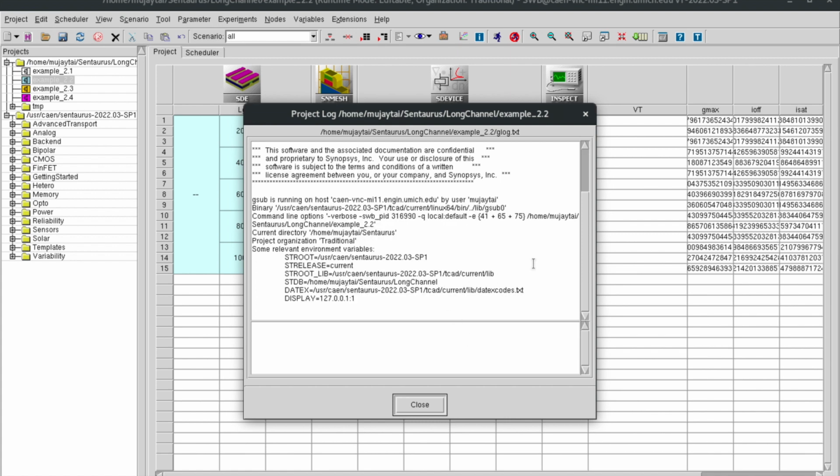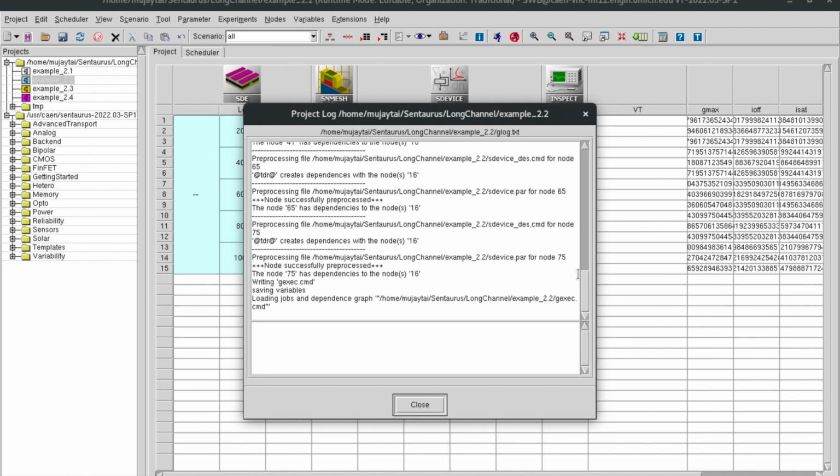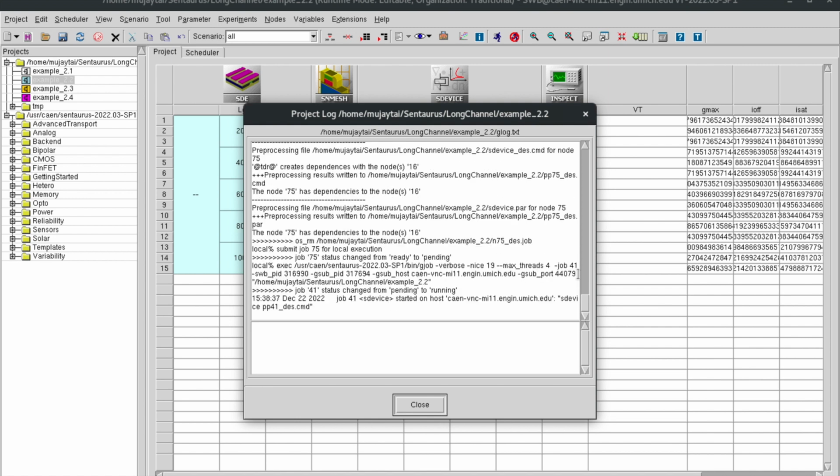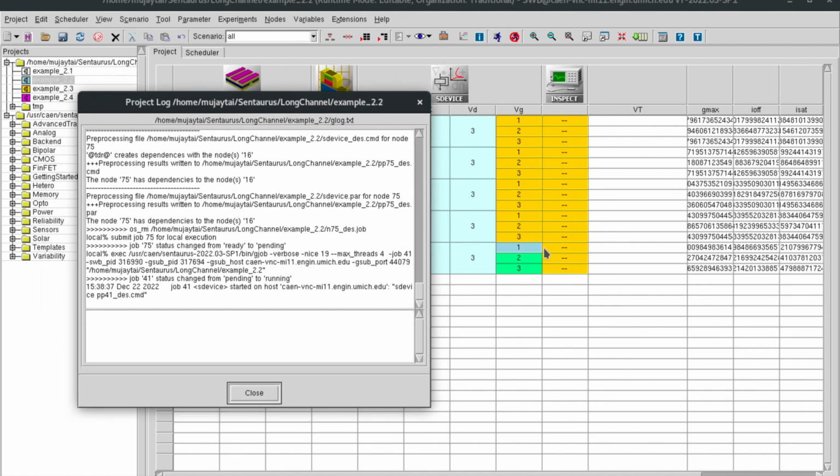And then it will start running. You can see the colors of the nodes are changing, corresponding to this one running and the other 2 nodes pending. So we'll wait for the first node to run.